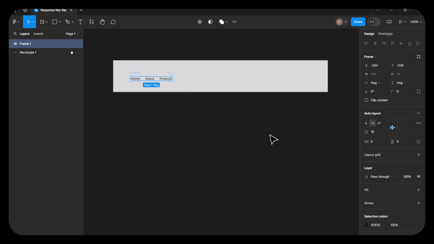Now, to make this responsive, if you go here and you see it says horizontal gap between items, click here and click auto. And now if I stretch this out, look, you see it has become responsive. Perfect. Right. So we have that set. So I'm just going to change this frame to links.